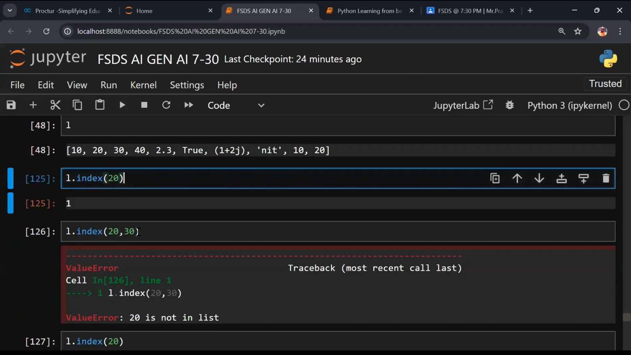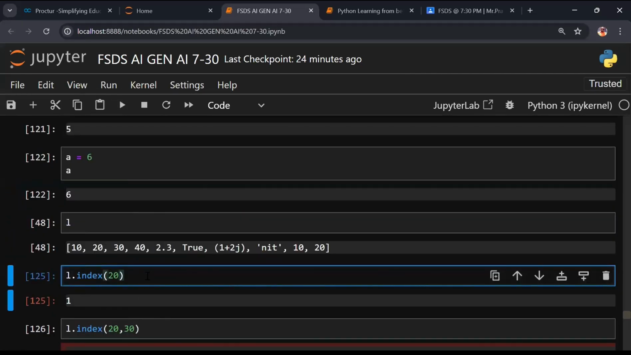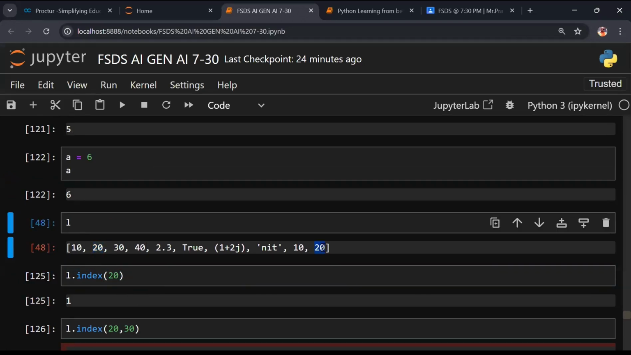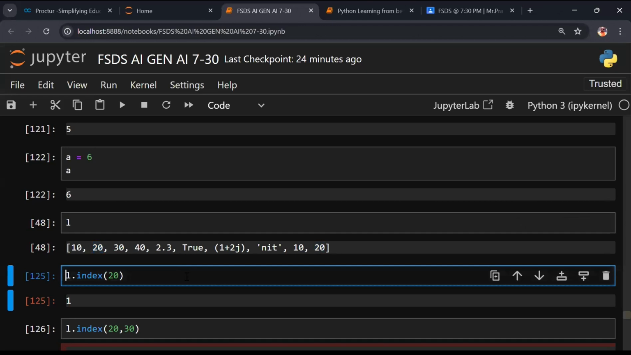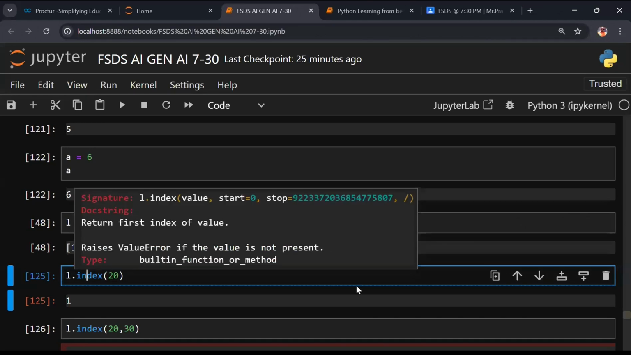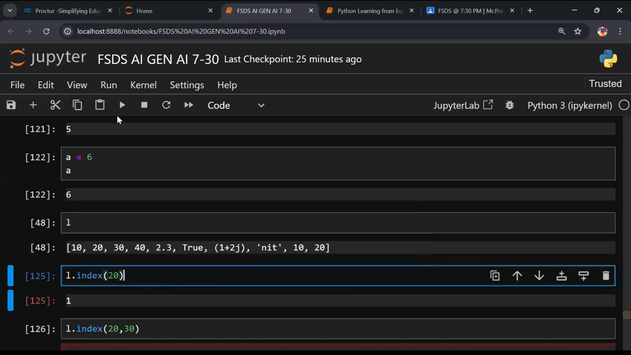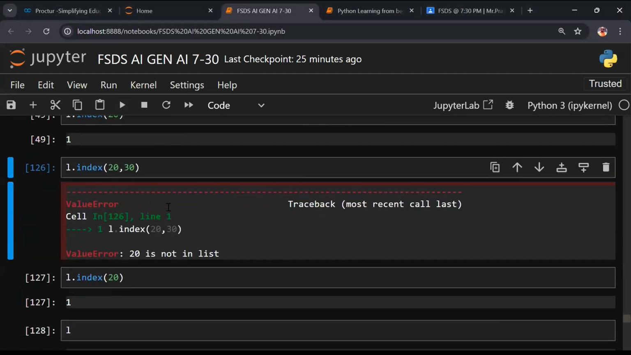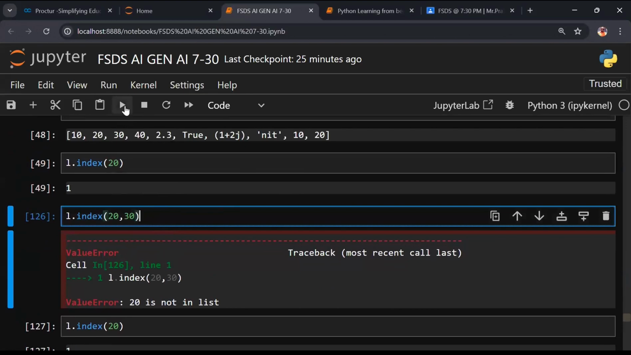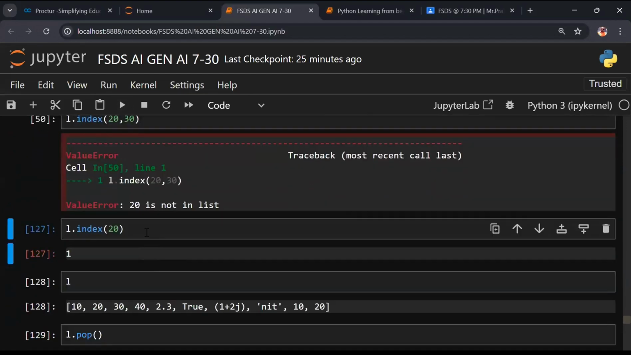Now L dot index 20. What is the index of 20? We have 20 twice, one and last. Which one does it give you? The first one. Why? Shift Tab shows it returns the first index of the value. So this is the first index it will get. Can we allow two arguments? No, only one argument.